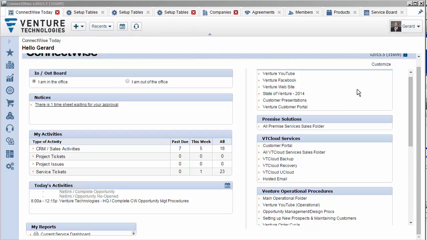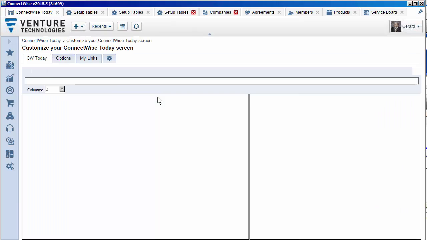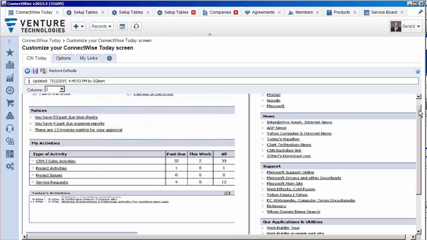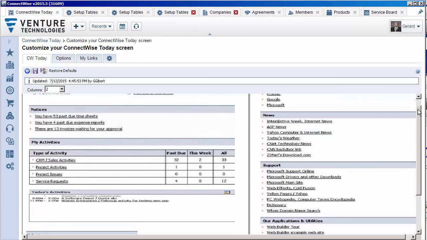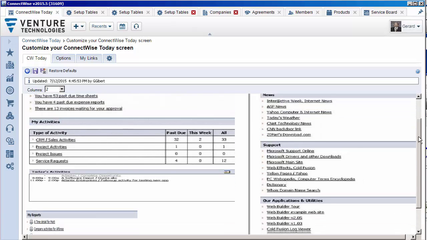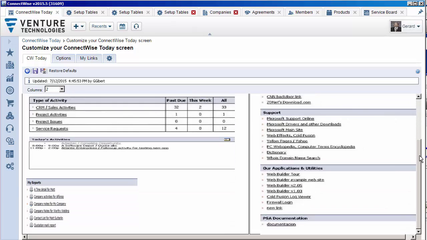Now I can also customize the ConnectWise Today screen by clicking the Customize link here in the top right corner, and that will display a mock-up of what my screen currently looks like. I've got most of the panels that are available, in fact all of them except one, currently configured on my ConnectWise Today screen. I can add more panels or any panel or delete a panel just by right-clicking and telling ConnectWise here in the menu that I want to add a module.